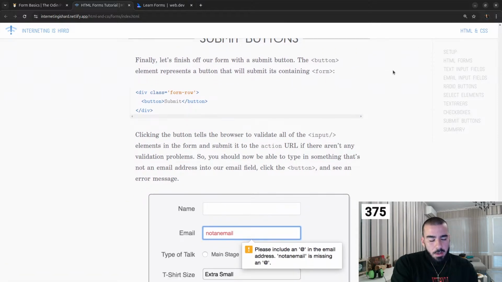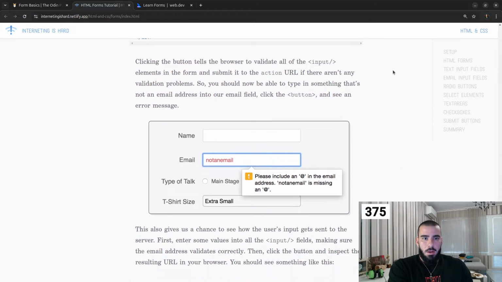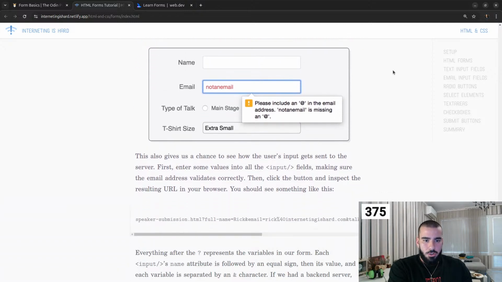Submit buttons. Finally, let's finish off our form with a submit button. The button element represents a button that will submit its containing form. Clicking the button tells the browser to validate all of the input elements in the form and submit it to the action URL, if there aren't any validation problems. So you should now be able to type in something that's not an email address into our email field, click the button, and see an error message.